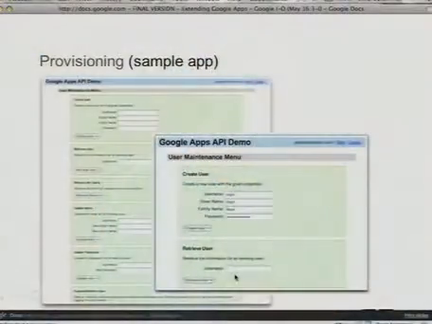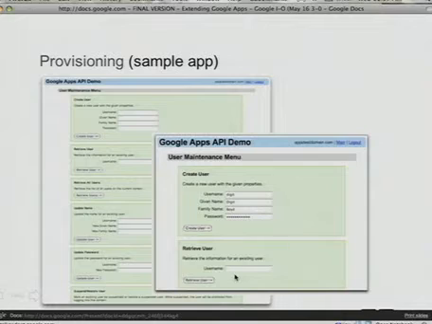Provisioning is very important then. You want each of these users to get a Google Apps account, but you don't want to have to manually create that account each time. So we have what's called the provisioning API. What that allows you to do is add users, delete users, change passwords, all sorts of things like that. And this is a demonstration of one of our sample applications that's included with the PHP client library. And it allows you to do just that.